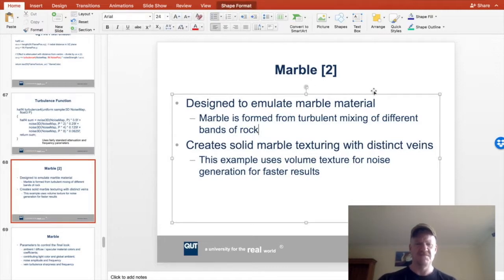So this one's about marble material. It's formed by turbulent mixing of various bands of rock. So it's a molten effect, and then it cools down, and you end up with the fact that the bands of different minerals just end up distorted with each other and you end up with marble. So this creates solid marble texturing with distinct veins. So we use the volume texture for noise generation to generate this. So in 3D, imagine the noise I showed you sort of starts to become those distorted veins.